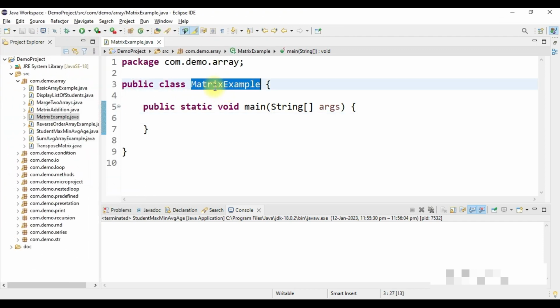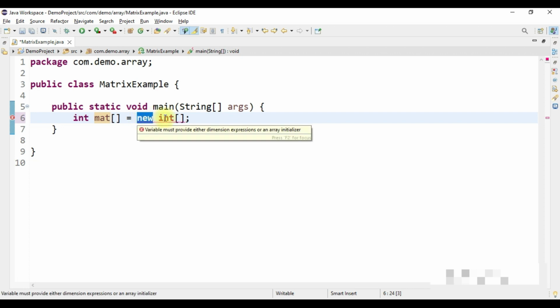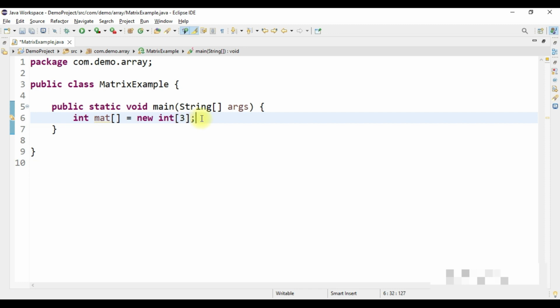So I have already created a MatrixExample class under com.demo.array, and let me double click it here so that I can get a wider view. Now we already know what a one-dimensional array is and what its index is. So if I create a matrix variable, let's say mat, and make it a one-dimensional type, the syntax is something like this. Okay, so int mat is the array name. Then for a single-dimensional array, we use square brackets, we use the new keyword, and as it's an integer type, then int, and here we can give the size, let's say 3. This is a one-dimensional array because we are using a single index.